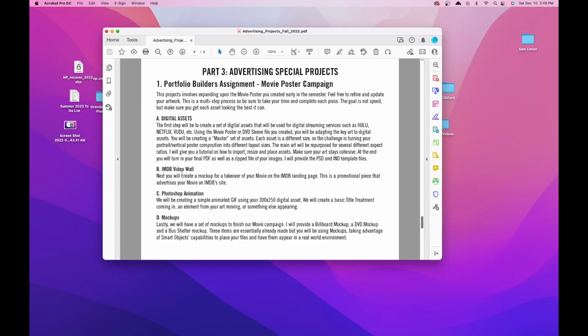It's a 4-part project, and each one involves different pieces. First we're going to be building digital assets. The first step will be to create a set of digital assets that will be used for digital streaming services such as Hulu, Netflix, Vudu, etc. Using the movie poster or the DVD sleeve file you created, we will be adapting the key art to digital assets. We're going to be creating a master set of assets.